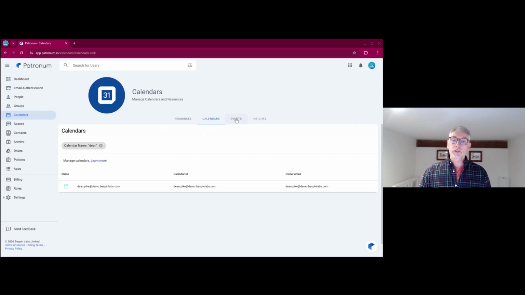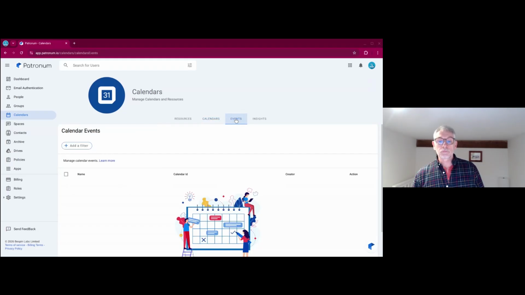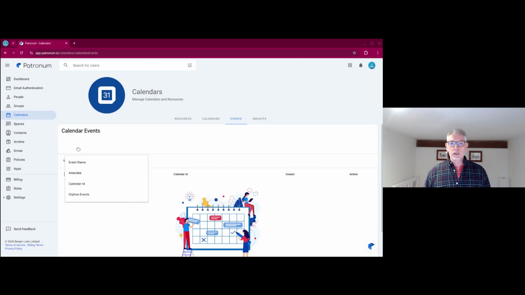To look at the events, I would click on the Events tab. And again, we don't show you a big list initially because, well, there will be a huge number of events in calendars across the entire organization. So what we want you to do is use the filter here and select by event name if you've got it, whether it's, I don't know, team meeting might be the event name or something like that. And if you happen to know the ID, that's usually a long, complicated string of characters, then fine.